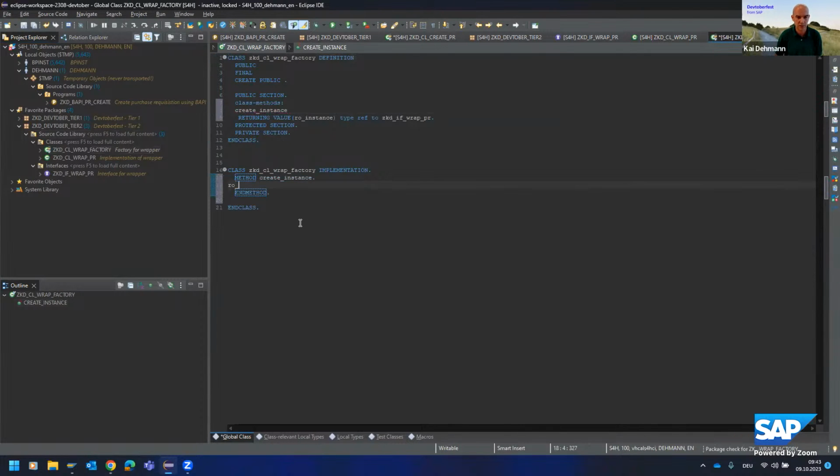And the implementation is quite easy. Basically, since this is just a factory, I will create now an instance of my class ZKD-PR.